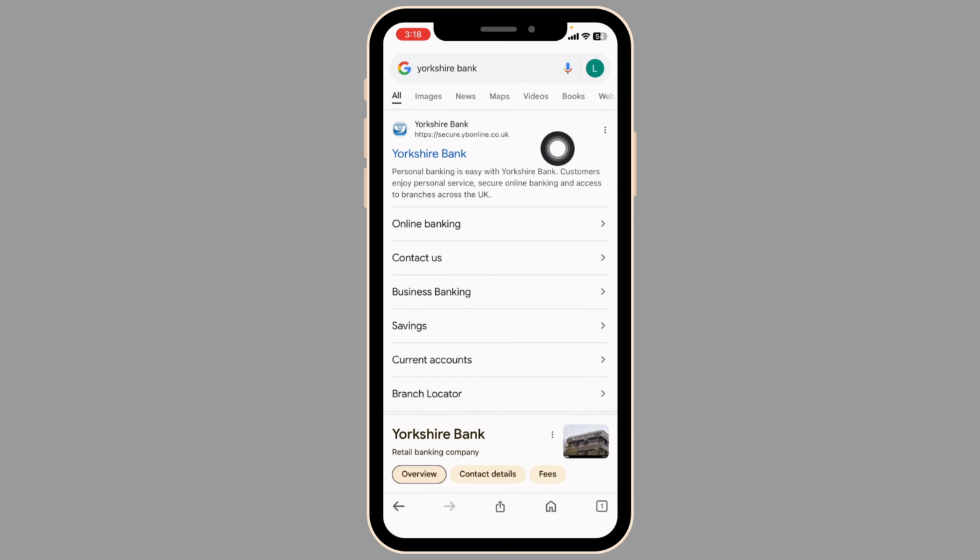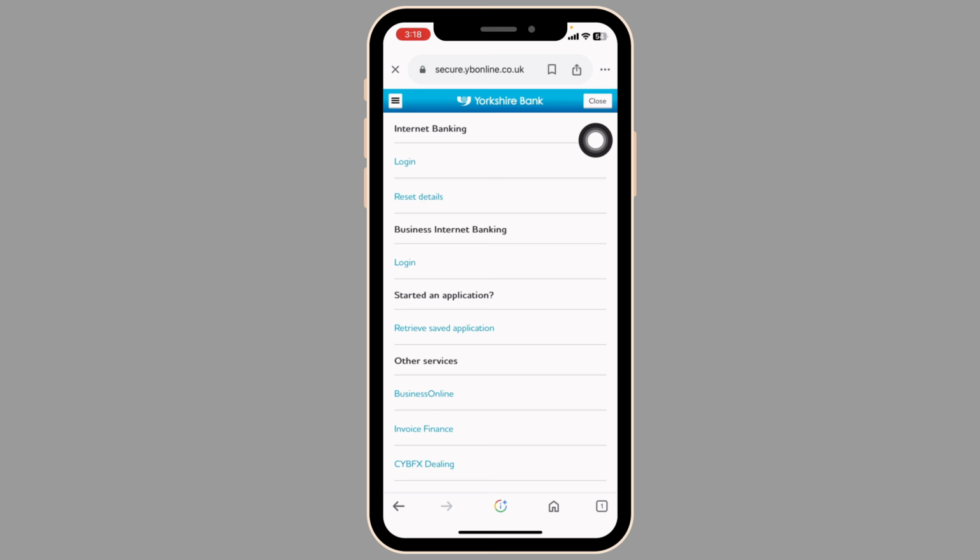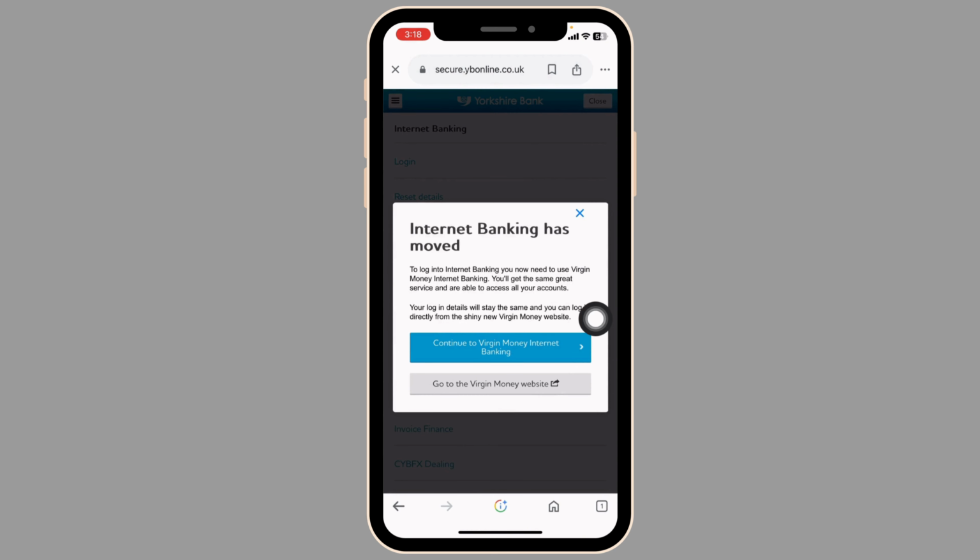Navigate to this one website option, Yorkshire Bank, open it. You'll be directed to the official website of it. Now at the top right corner, you're going to see the option of login. Click on it. Now here you're going to find different options. Navigate to the option of internet banking. Click on login. Click on continue.